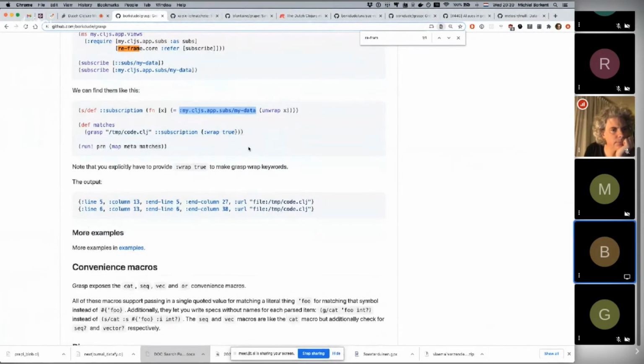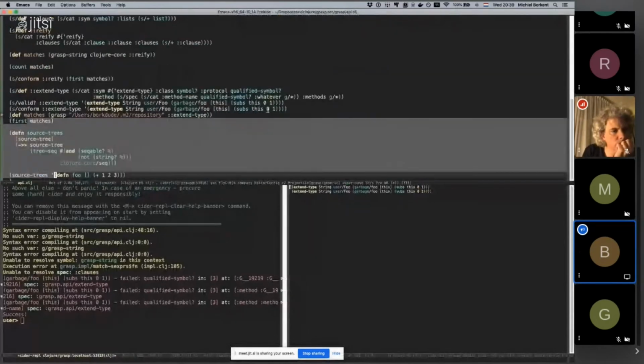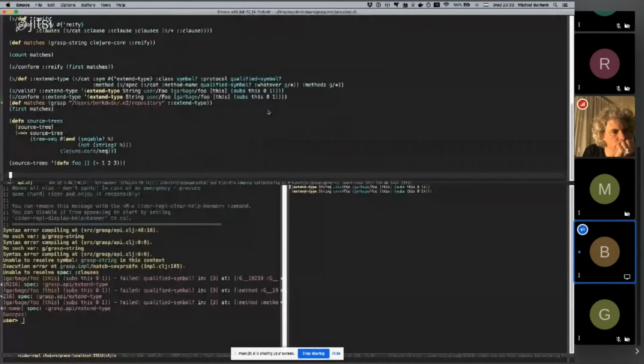So whenever you say wrap-through, every time you are scanning one part of the syntax tree, you're wrapping it into an object, pretty much. Yeah. Well, not everything, but only the things that do not support metadata, so numbers and strings and keywords, basically. So this is only necessary if you want to find those specific things. Maybe I can give an example with grasp string, where I want to find the number 100, right?